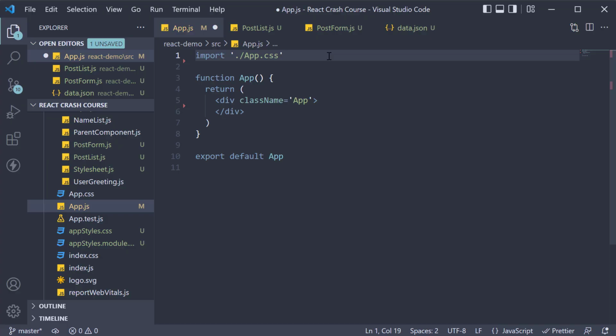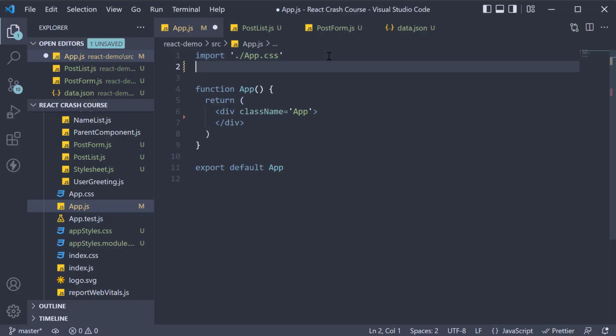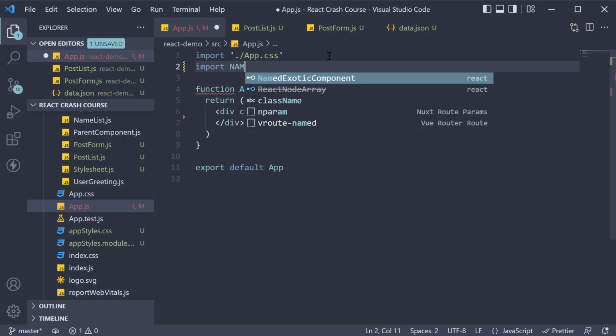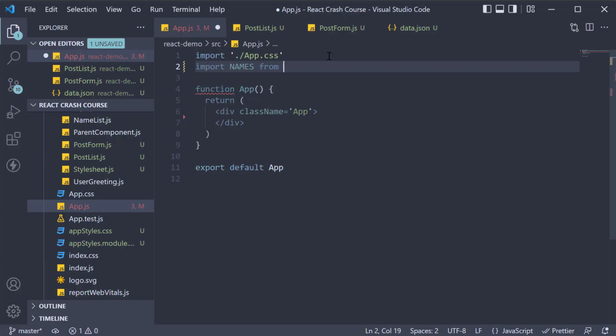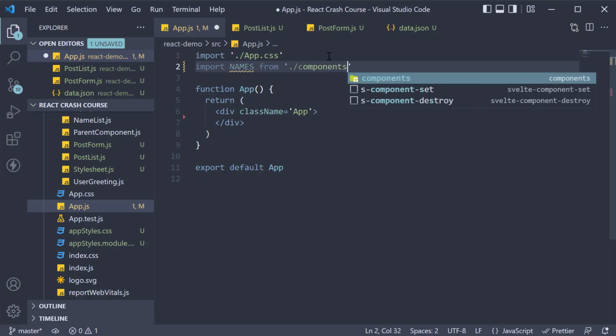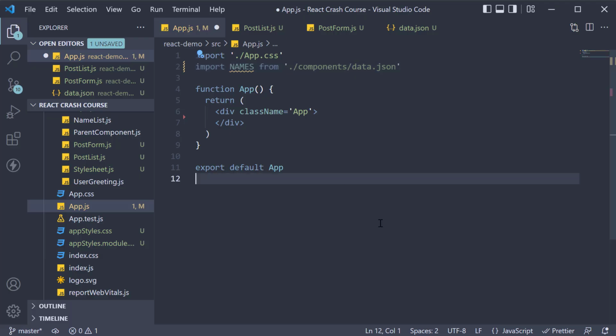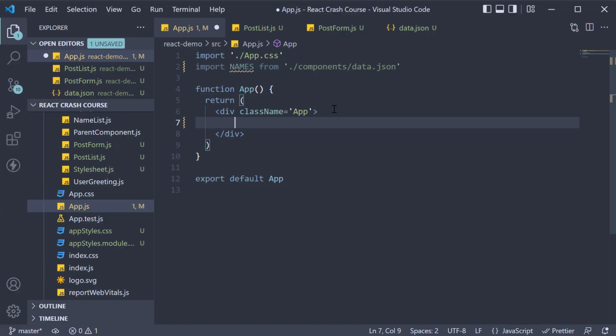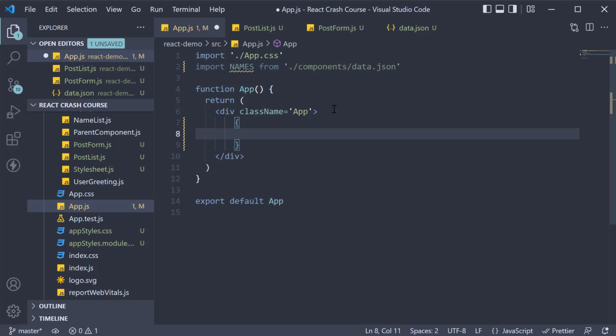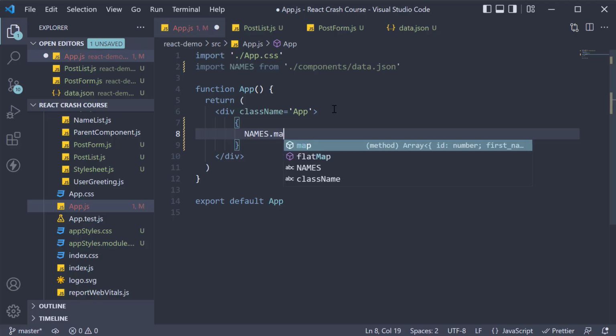At the top, begin by importing the names JSON. So import names from /components/data.json. Next, in the JSX, we render the list of names using the map method. Very similar to list rendering that we have learned earlier. So curly braces, names.map.